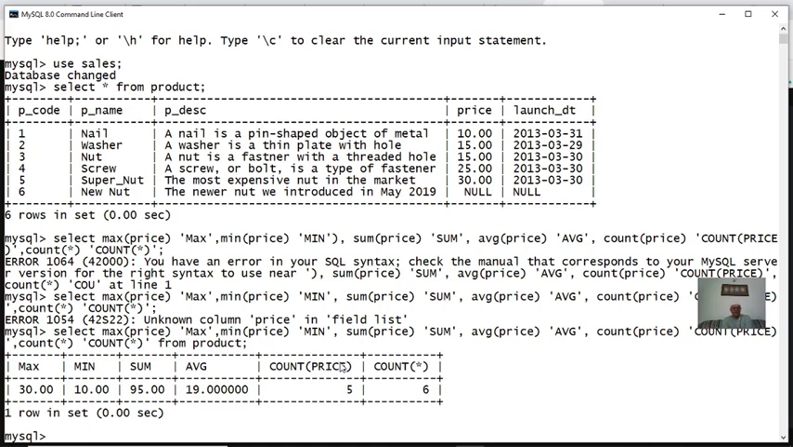Max value of price is 30, min value of price is 10, sum of the price values is 95, average is 19, count of price is 5, count star is 6, and those are the expected results. Look at the column headings, they are exactly the same as we had defined as column aliases. Now these are the aggregate functions.